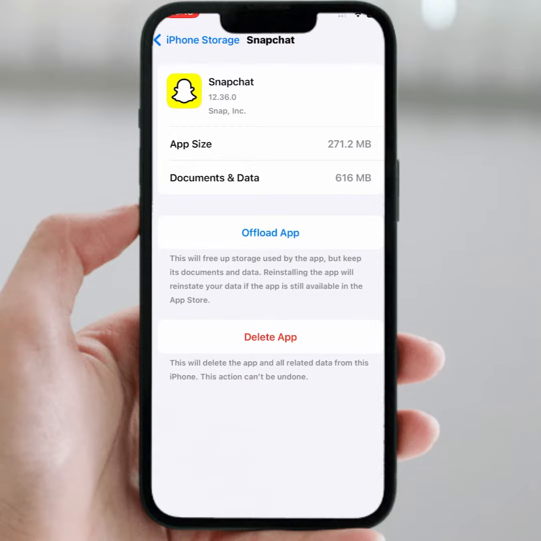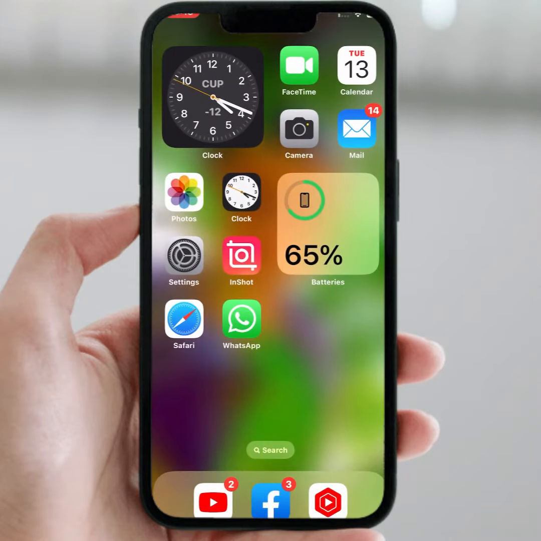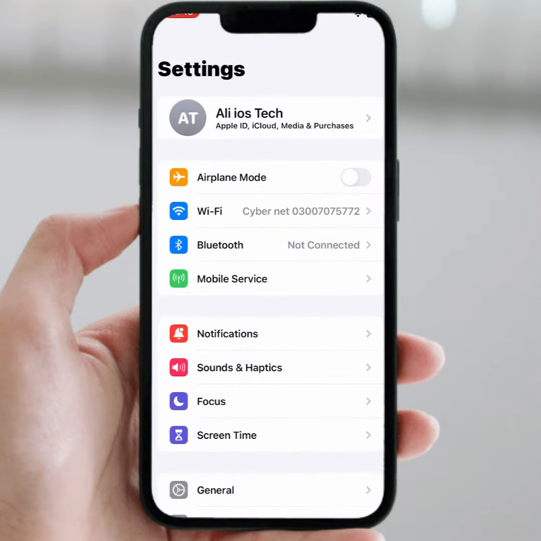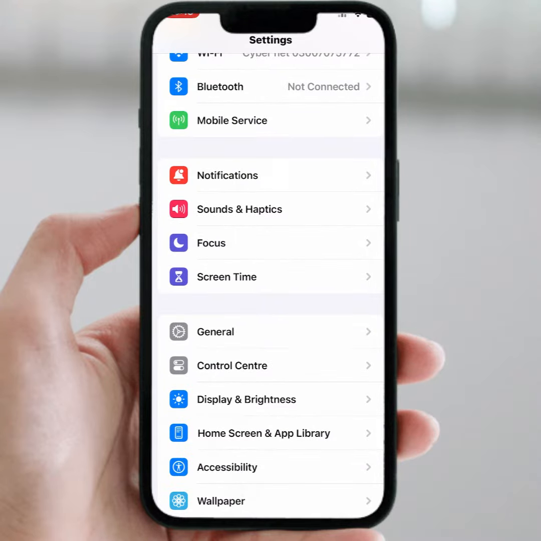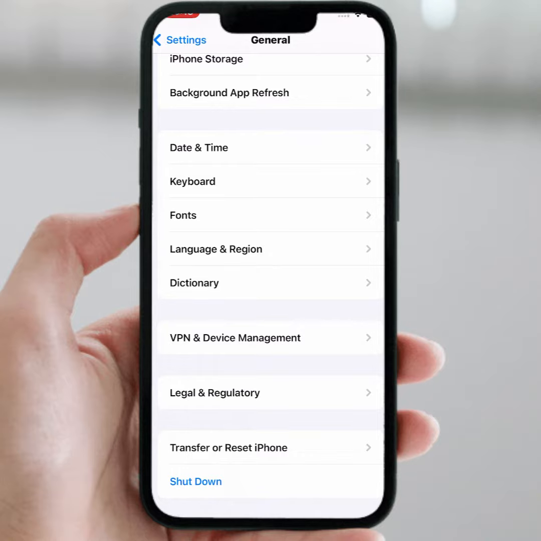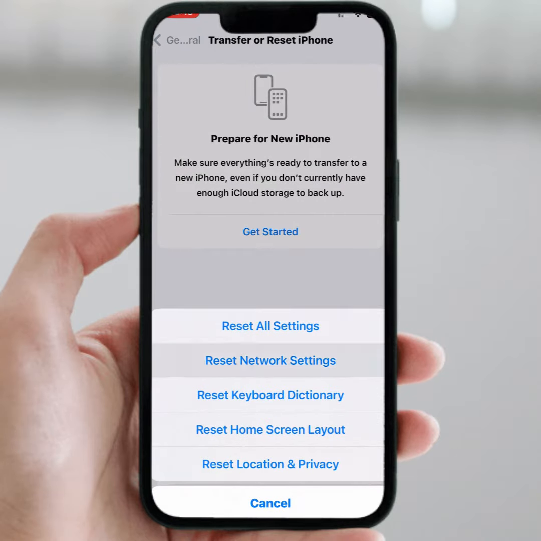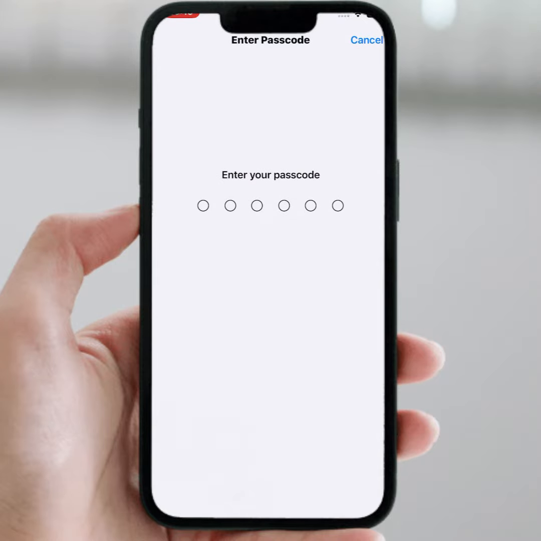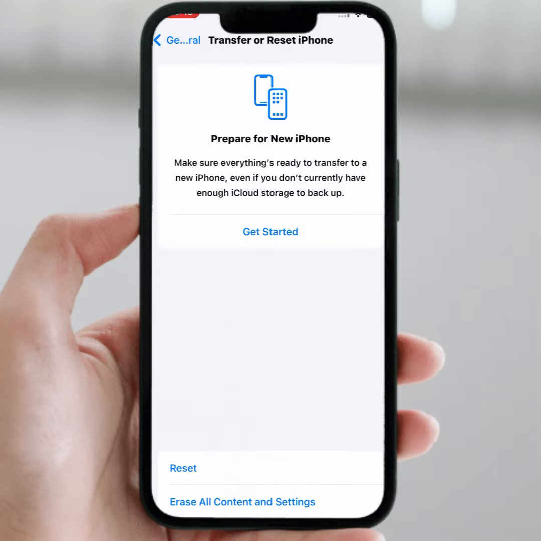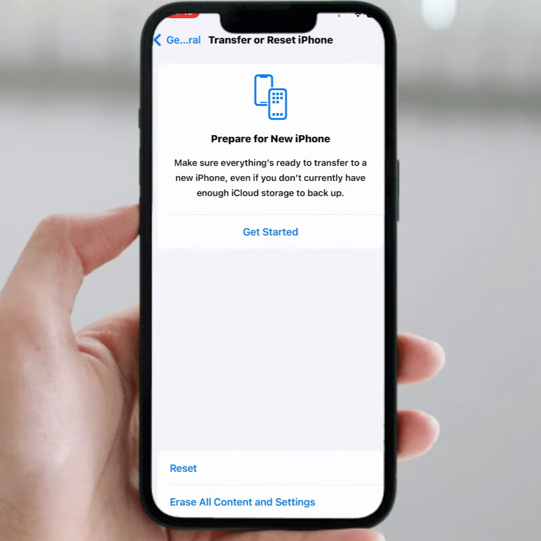From here what you need to do is offload your Snapchat app, and after that check whether the problem has been fixed or not. If the problem is not fixed, then open Settings again, tap on General, then Transfer or Reset iPhone, then tap on Reset, then tap on Reset Network Settings, enter your passcode, then tap on Reset Network Settings. After resetting network settings, check whether the problem has been fixed or not.